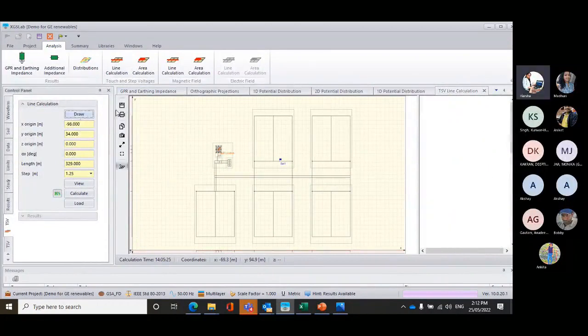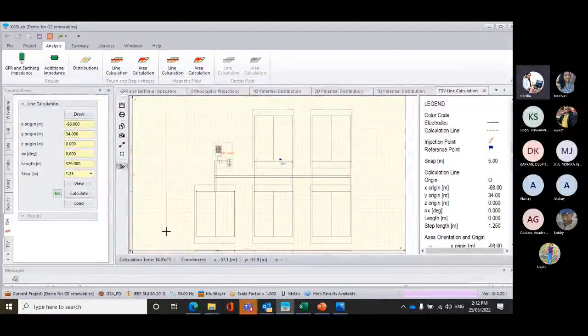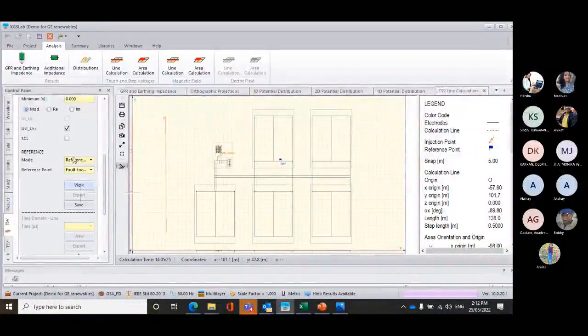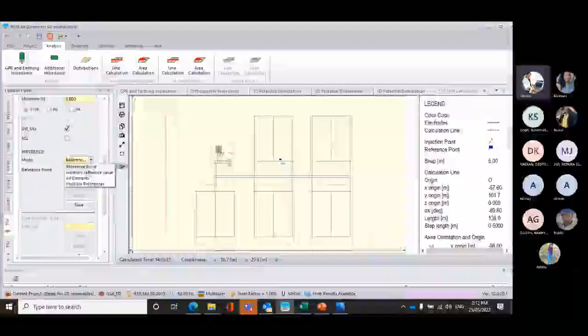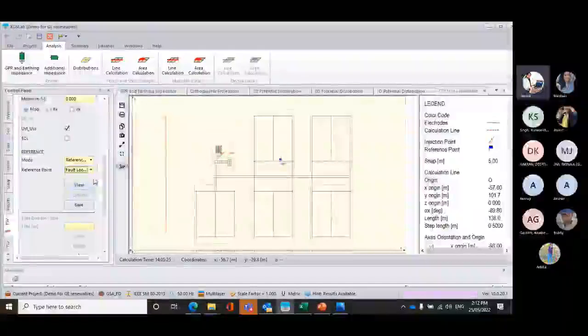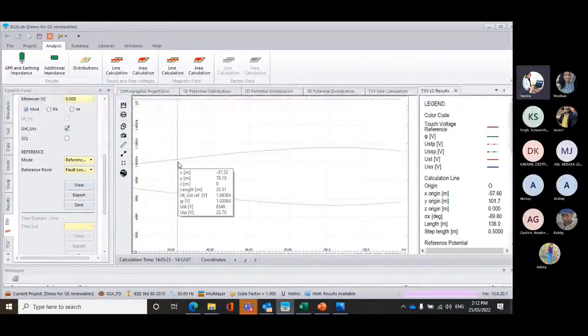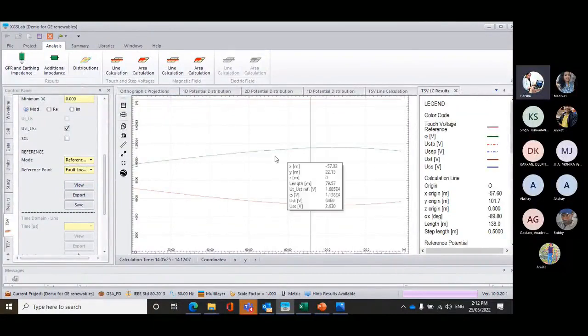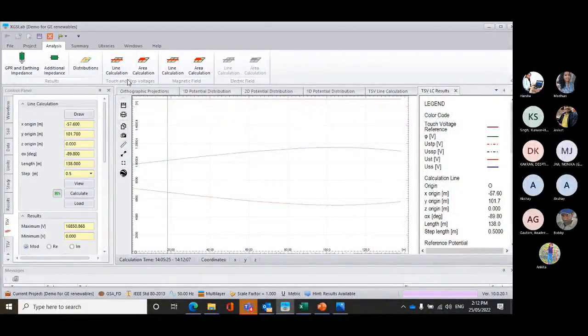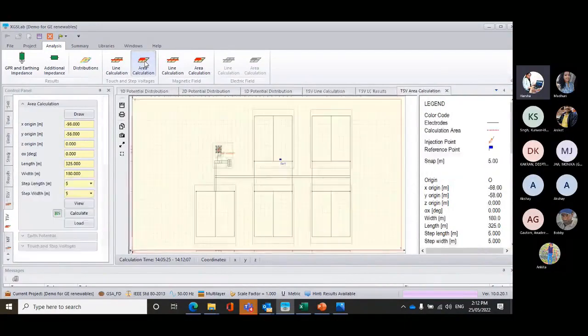So here we can see the draw symbol. We can draw anywhere and hit calculate. If you want to see the line calculation along this line, we have to select the reference mode, with reference to what we have to see. So I will say the reference point will be my fault location point. So this will be the potential at that line, we can see. Touch and step potential.